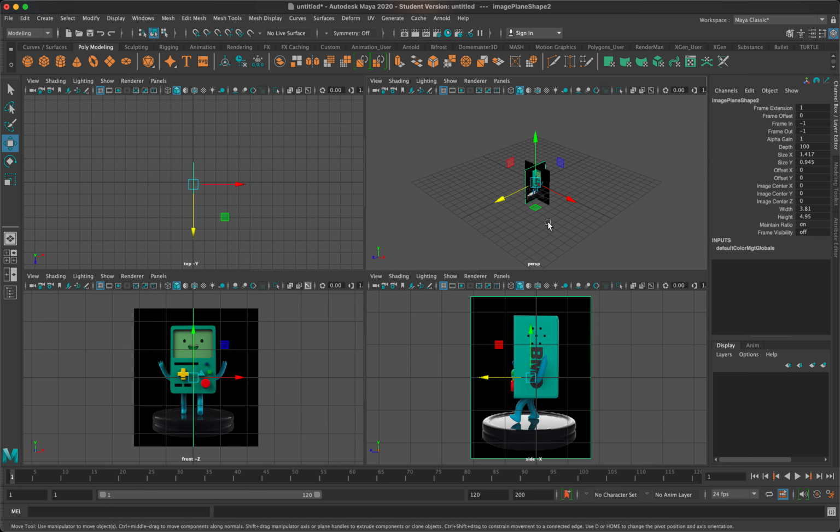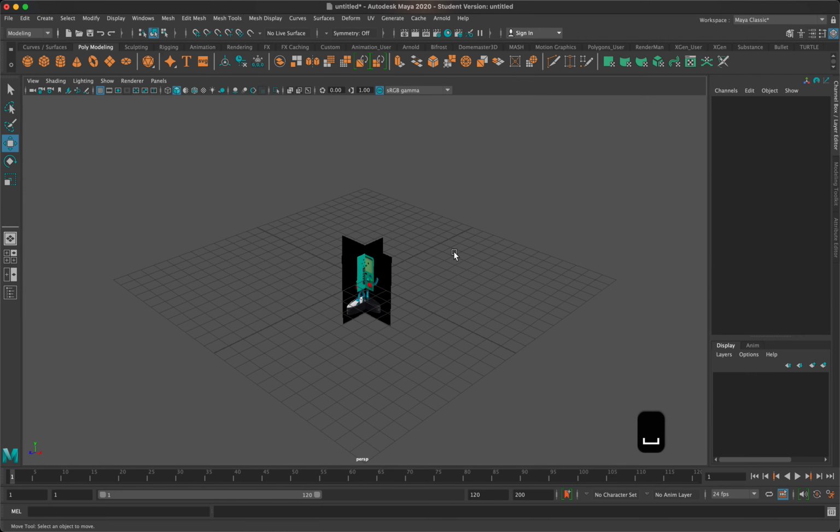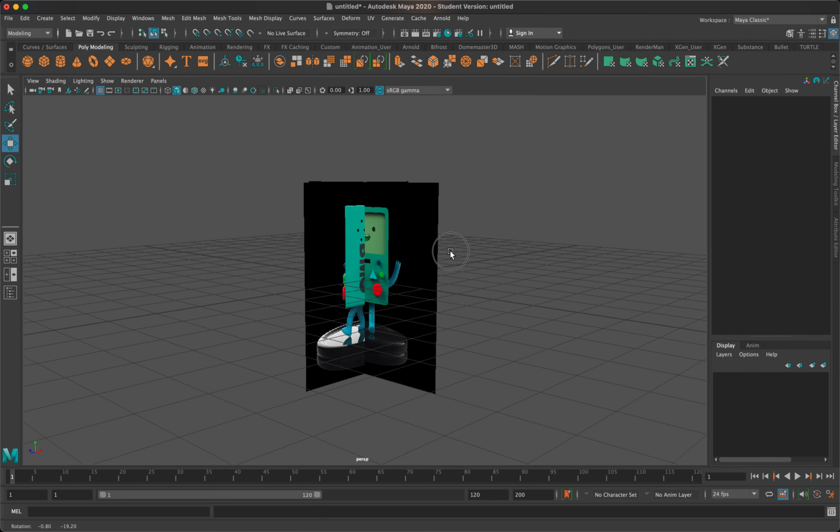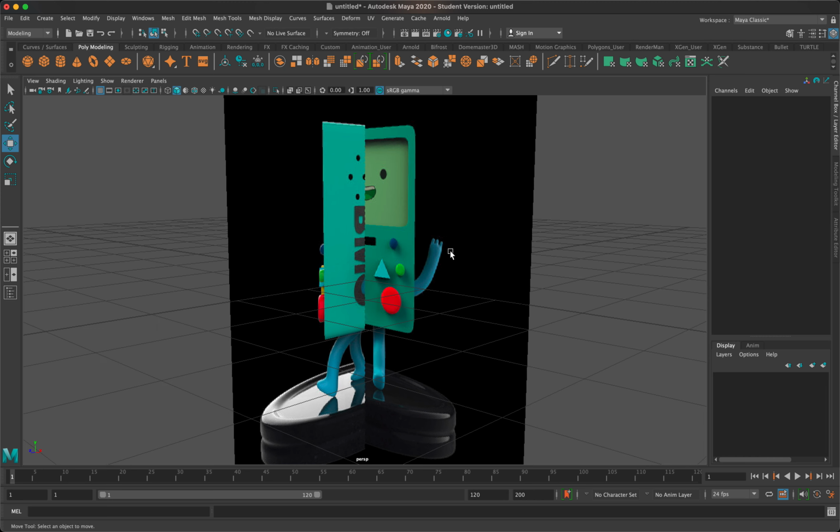Now this is going to be a very important part. I'm going to go into my perspective view. I'm just going to zoom in a bit. And if we look at the top edge and bottom edge of BMO's body, you can see that they don't match up. We want these to match up as best as we can because that's going to be extremely important for how we work on him.